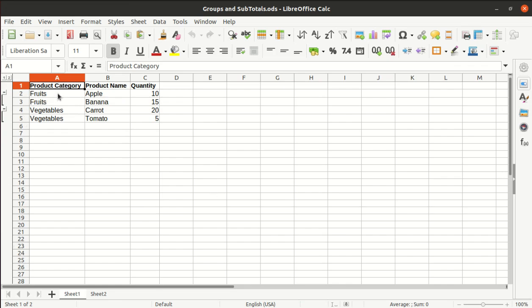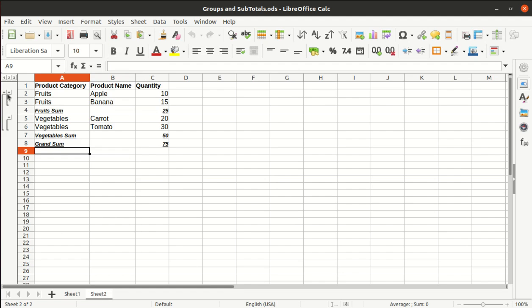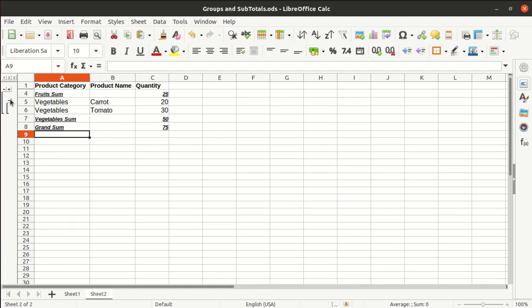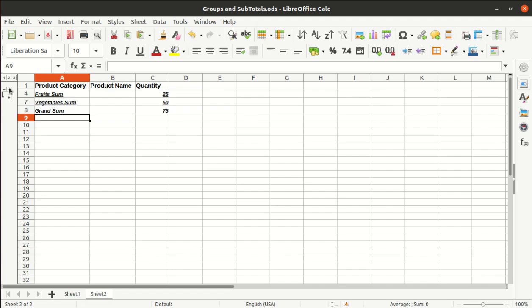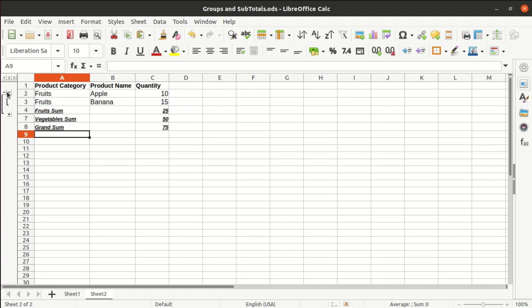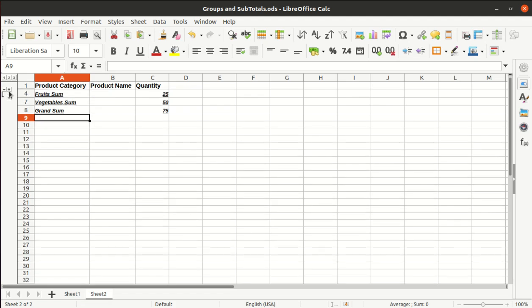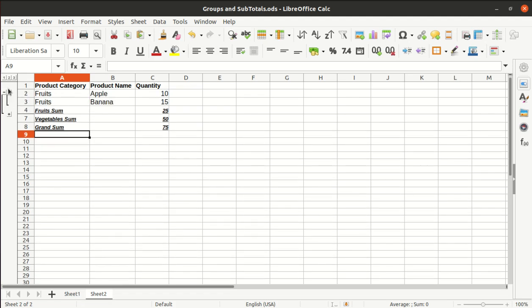See here in this case, fruits are apple and banana. Then two vegetables are there, carrot and tomato. This is coming under the vegetable category. This is coming under the fruits category. See in this sheet, I have done the groups. See this one, fruit. See, we can expand and collapse like this.